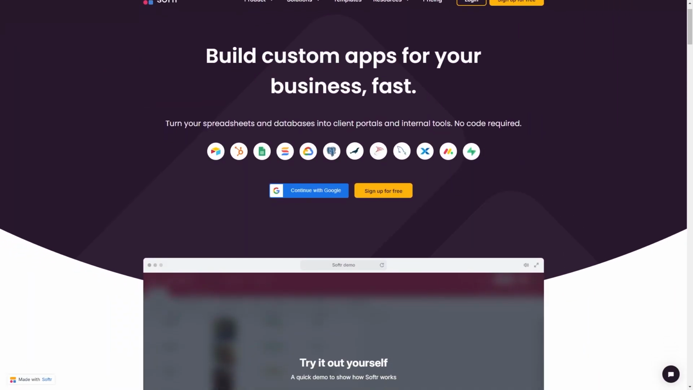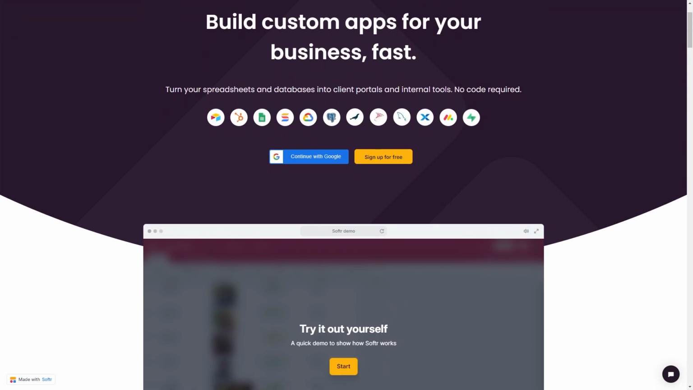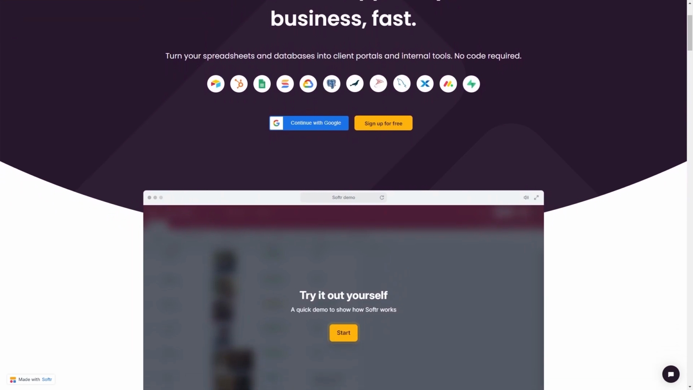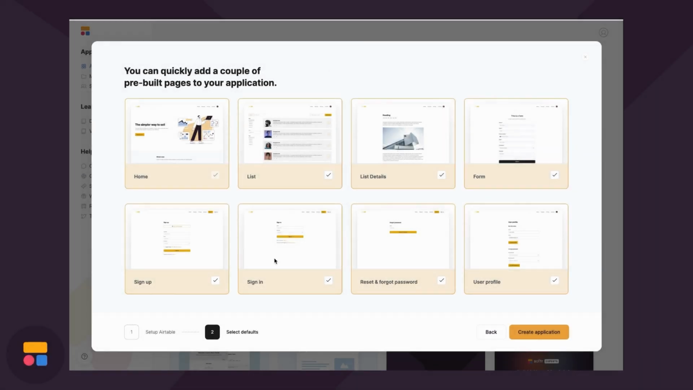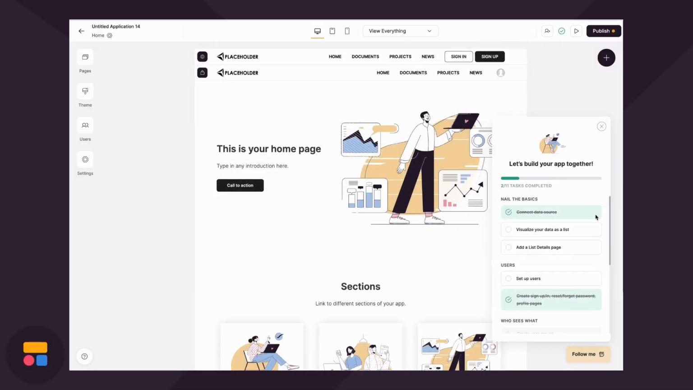Number 3. Softr. Softr is a no-code platform that allows you to transform Airtable data into fully functional web applications, including directories, dashboards, and membership sites. It stands out for its ability to help you build complex web applications without requiring you to understand coding or complex databases.